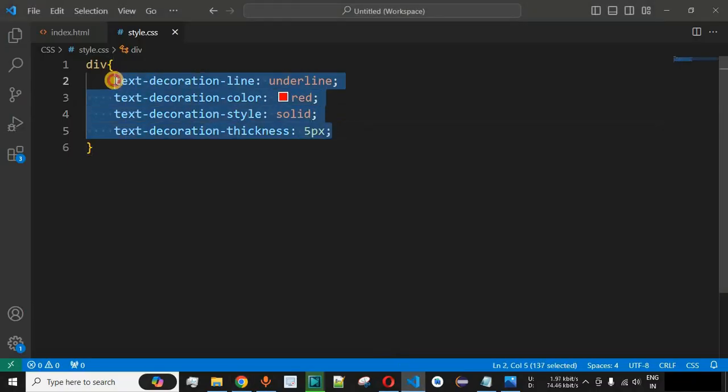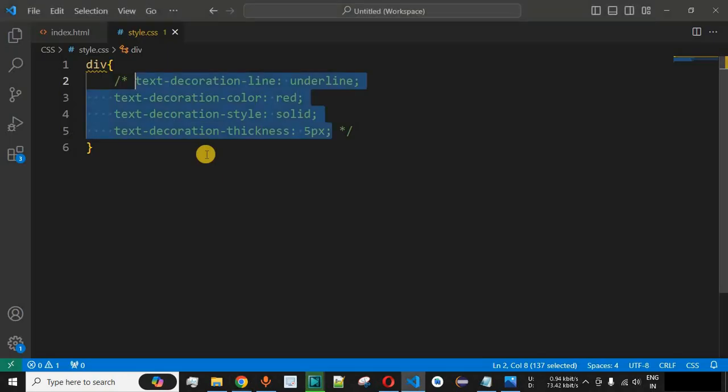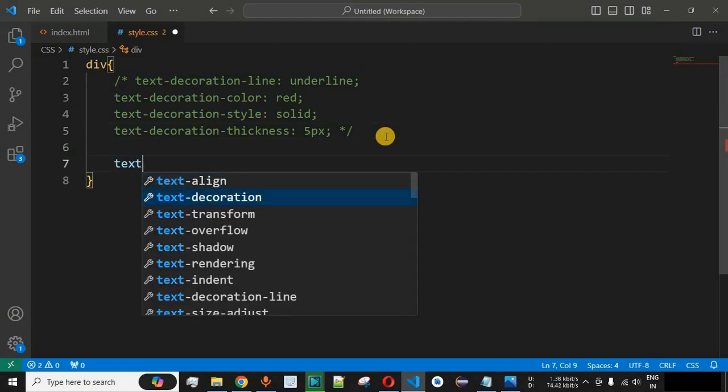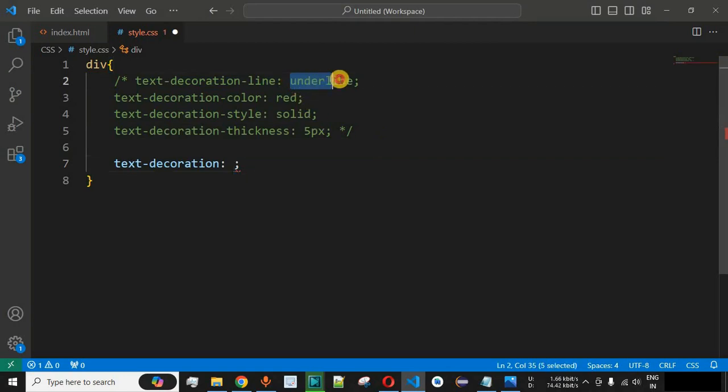So I'll simply remove all these lines of code over here and let me just save this file now and try reloading this page once again on the browser. So there is no text decoration that is being provided right now. So what we can do is simply provide the text-decoration shorthand property in this case, and we are going to provide all these values one at a time over here.